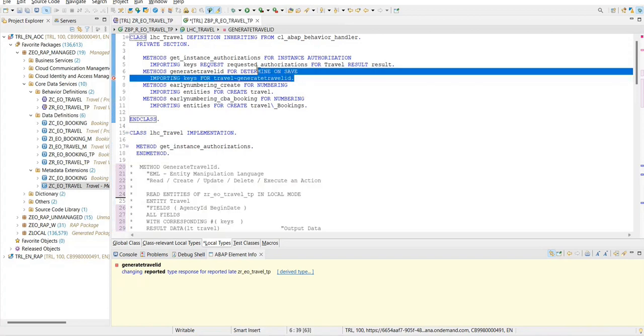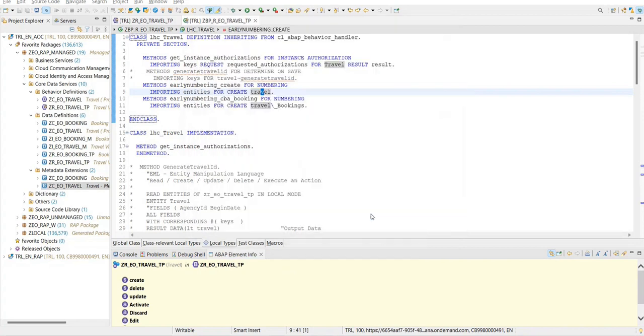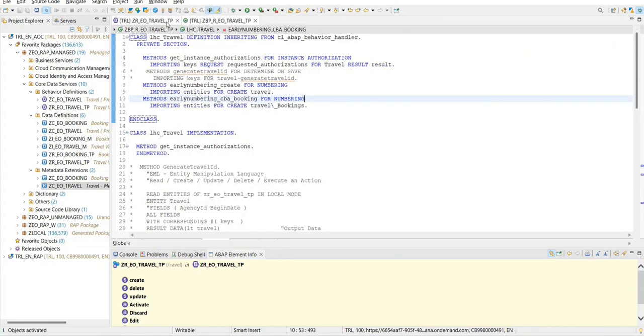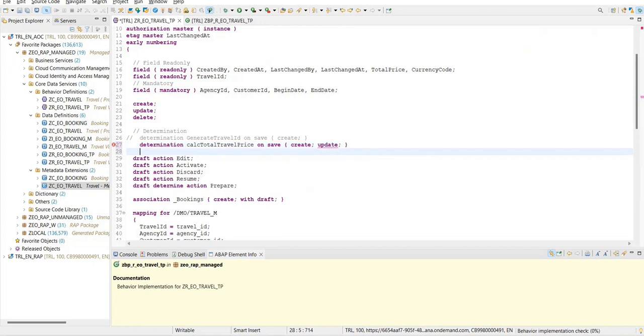Otherwise, if you're only commenting either the logic or the definition of it, you would end up getting errors. Okay, so I have activated that. So at least I don't have that particular determination any longer in my system. I'll go back and create one more determination over here. I'll say determination, calculate total travel price on save, during be it a create or update, whatever it is, I want to calculate my total price. So that's the ask.